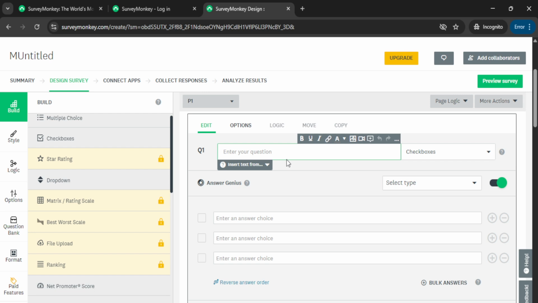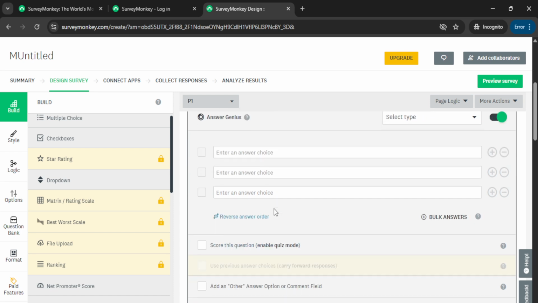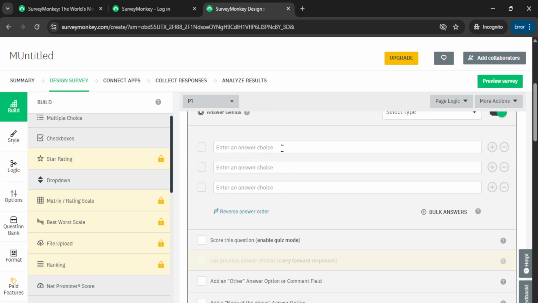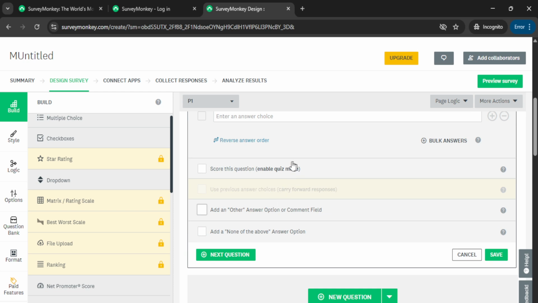The final step involves specifying the answer choices. These should be carefully curated options that resonate with the question you've crafted. Remember, the clarity of your answer choices can significantly impact the quality of the responses you receive. So take a moment to ensure each option is clear and concise.